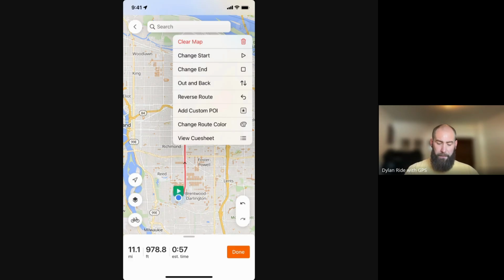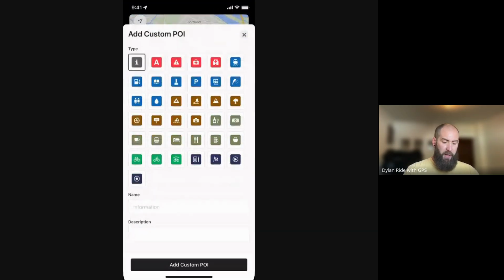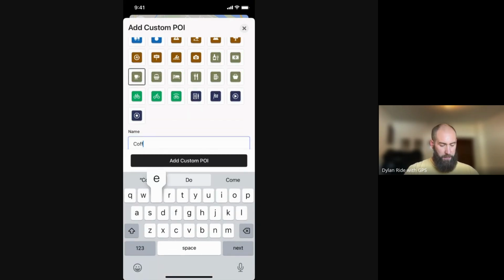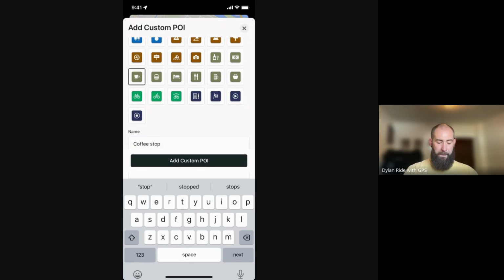Add custom POI. Let's run through this. I'm going to tap Add Custom POI. And what this feature does is it allows you to call out different features on the map with these little icons to help give the rider a heads up that it's going to be on the map so they can see it and decide whether they want to go to it or not. Let's say I want to call out a coffee shop. I'll tap the coffee icon, and I'm going to type in coffee stop. And then I'm going to tap where it says Add Custom POI.